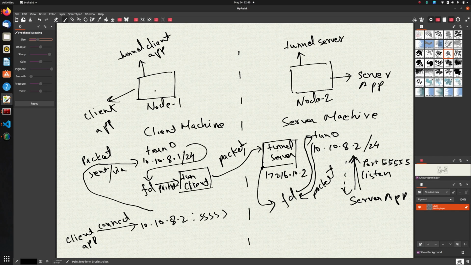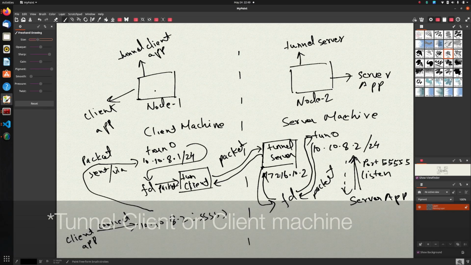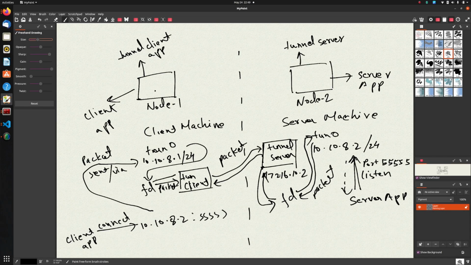So once again this tunnel server will read data from this FD, which is the packet data, and then once again it will send it back to the tunnel client. The moment the tunnel client has this data, it will write it back to this FD, and once it's written to this FD, the tune 0 interface will provide it back to the client app as an IP packet. And that's how this entire communication happens over this tunnel. This is the actual tunnel, right? This is the actual tunnel.